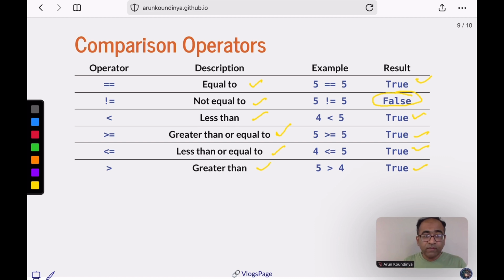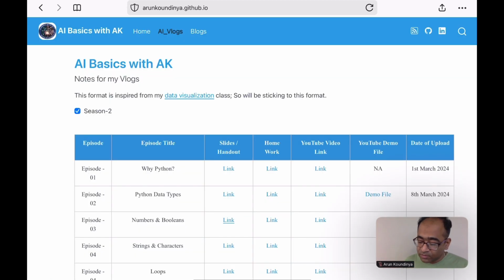So this is where we will end the slide discussion for today's episode and quickly jump into our demo. But however, before jumping into our demo, as a norm, let's go through our homework.